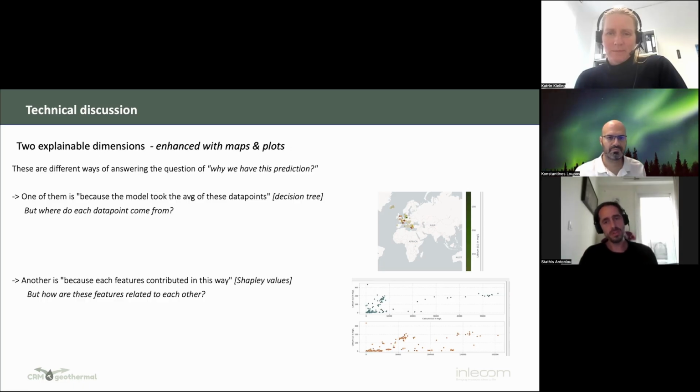And then we wanted to dig one step lower and answer a sub-question. For example, let's go to the first answer. Why do we have this prediction? Because the model took the average of this data point. Okay, that's fine. But where does this data point come from? And that's where you have the map. So you can really see where this data comes from.